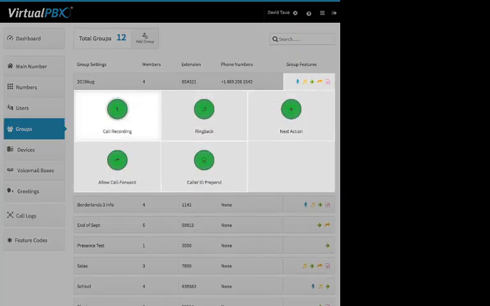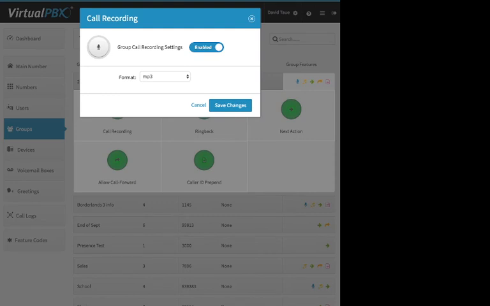All right, first and foremost, call recording. This is yes or no. It's either enabled or not. So basically all calls that come into the group get recorded or they don't.